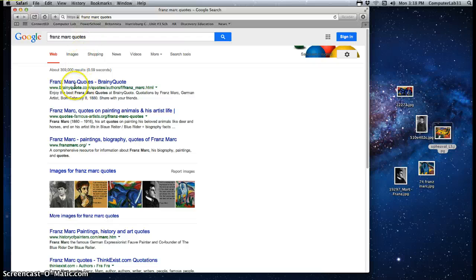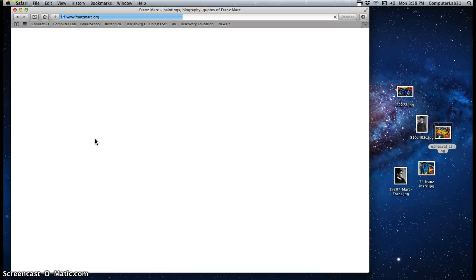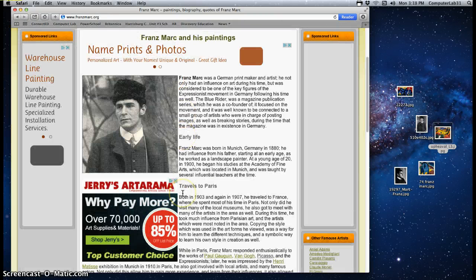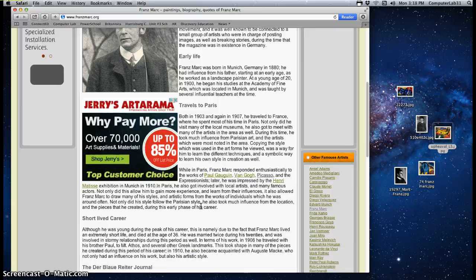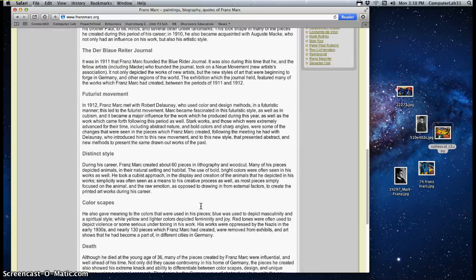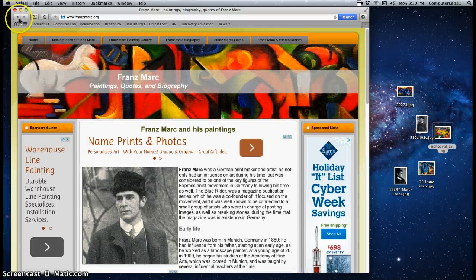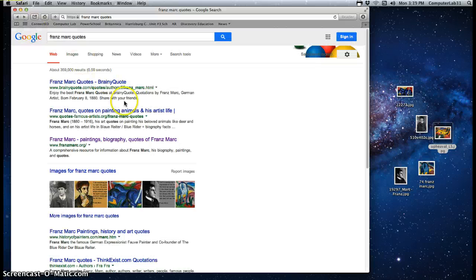Now, the first thing that's going to come up is probably Brainy Quotes. Please don't use that. A lot of things in Brainy Quotes are not actual quotes by the artist. Go down to something that looks a little more reliable. His biography, it's got his name on it, and then you can scroll down and you're going to find a little bit more out about him, and then you'll probably find some quotes if you look further down through here. If you don't see any, then just hit back, and then you can look on another website.